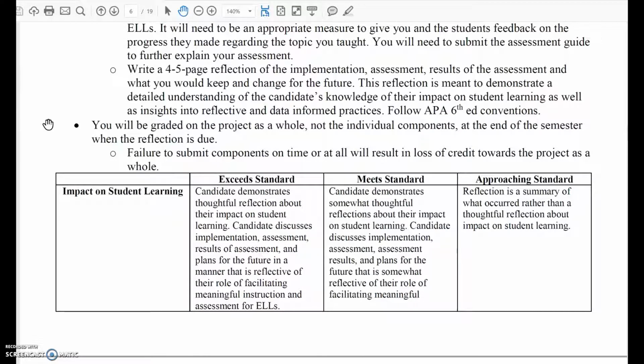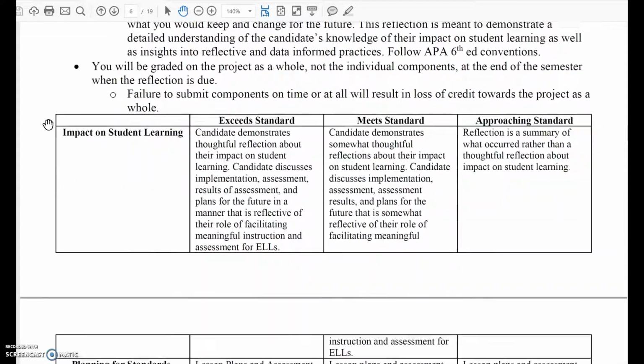You're going to follow APA 6th edition conventions. So you're going to be graded on this project as a whole, not on the individual components. So each lesson plan and the assessment are not going to get a grade. It's still required because if you don't submit each of the components on time, you're going to lose credit towards the overall project. But you won't get a grade on each of the individual components. It'll be a grade on the whole.